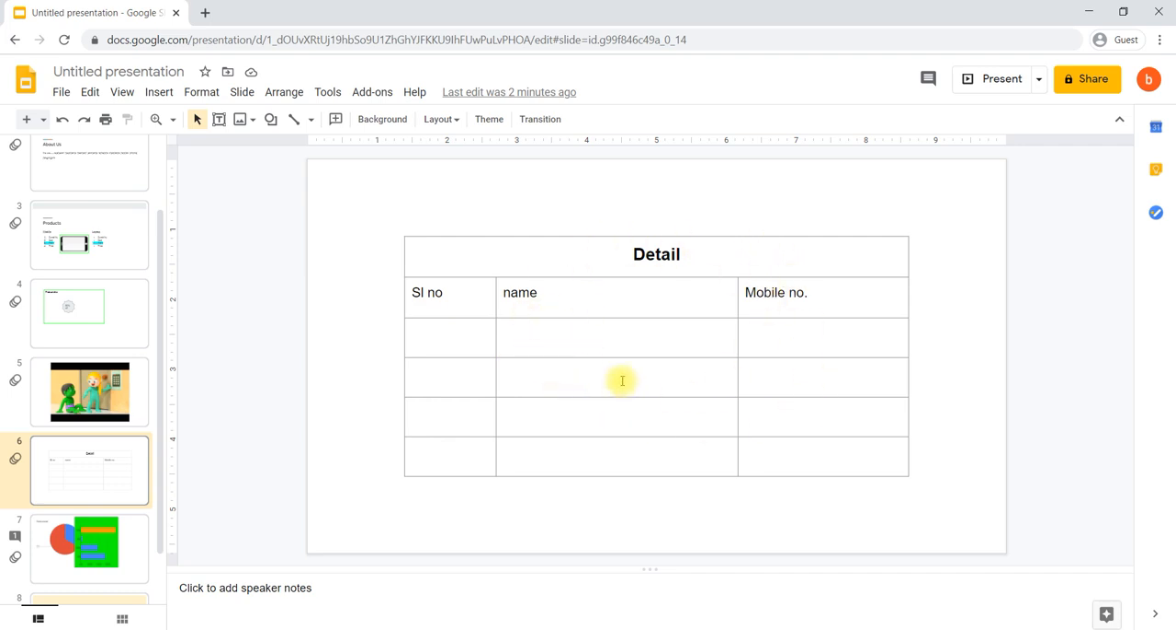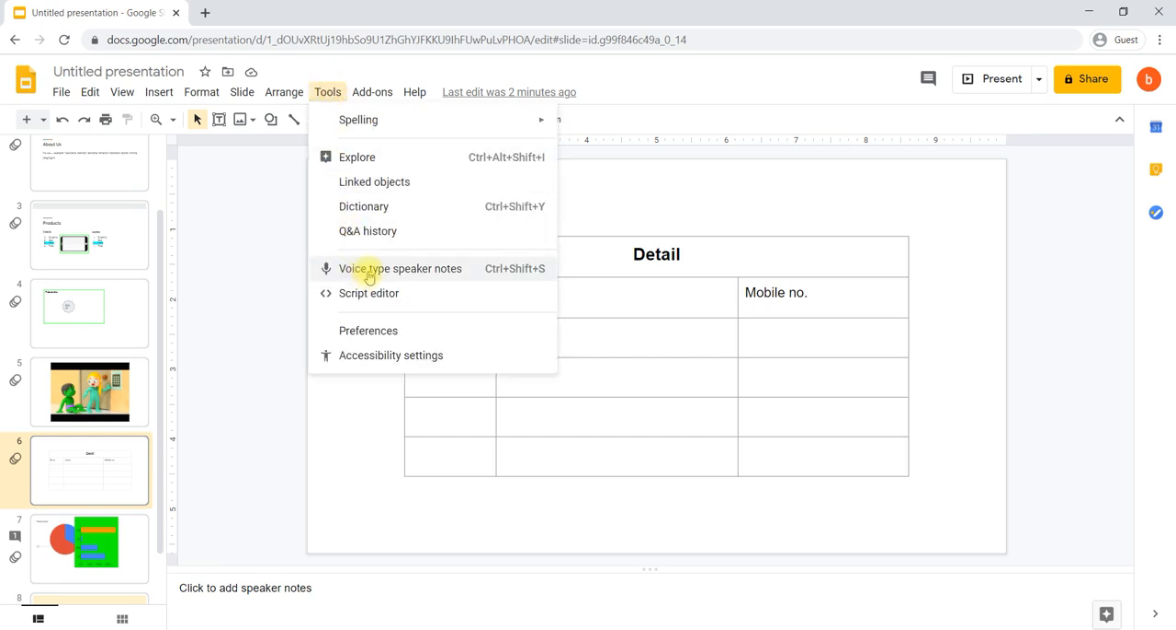You have some explanation, and if you would like to make a note of that, that is something only the speaker can see, and he can read it while presenting in front of clients. Okay, if you are lazy to write it down, or if you don't want to type, you can directly use the voice note option in Tools, Voice type speaker note.